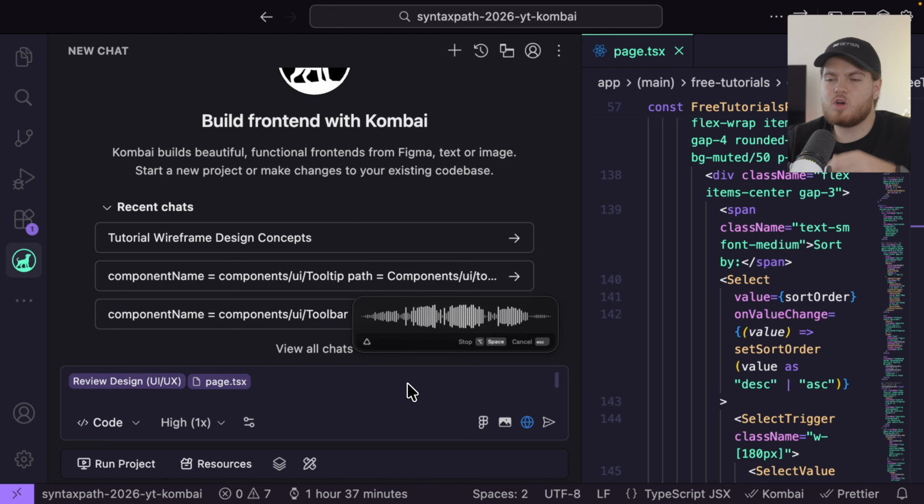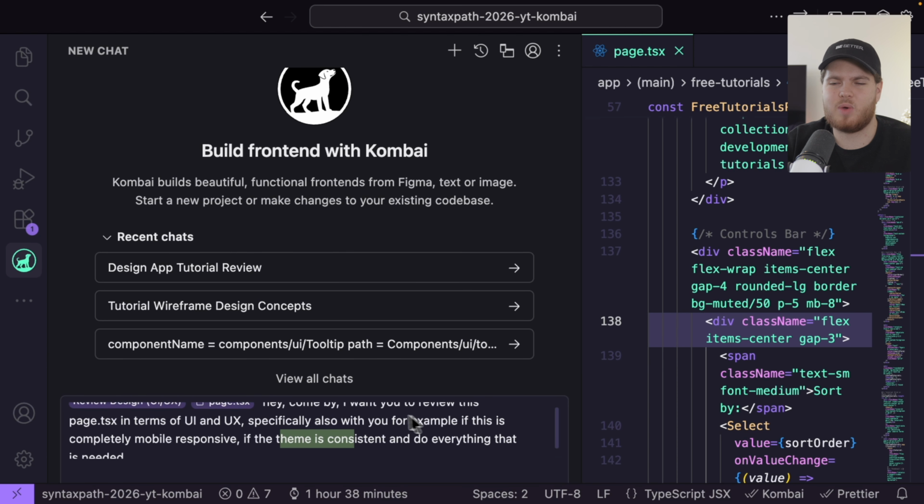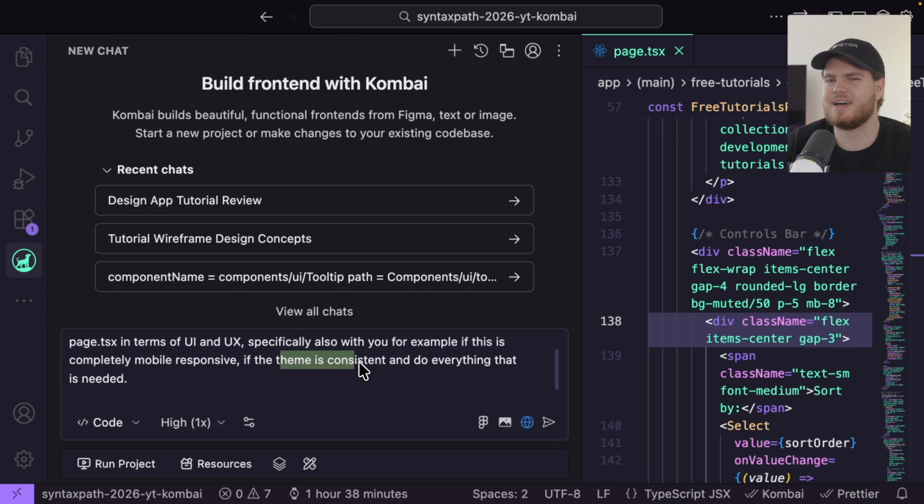And then I will again use Superwhisper. Hey Kombai, I want you to now review this specific page, and I want you to literally review everything in terms of UI and UX. Check if everything is mobile responsive, check if the theme is consistent, check if the design looks good. In general, do everything that is needed. That's it. This prompt is relatively simple, but I think Kombai will understand everything. I will now click on enter.